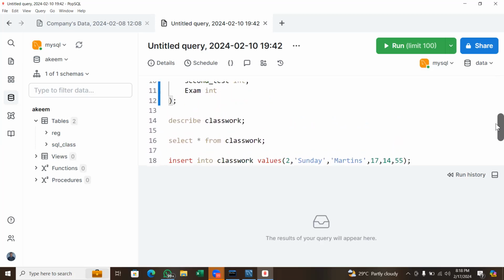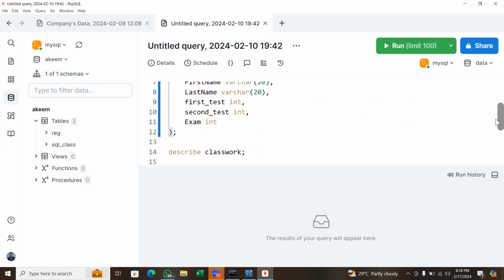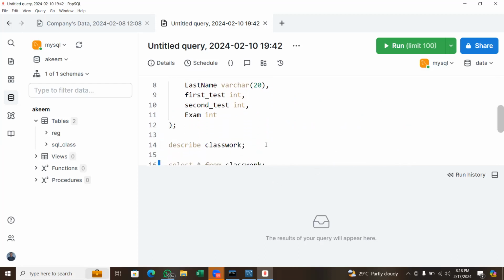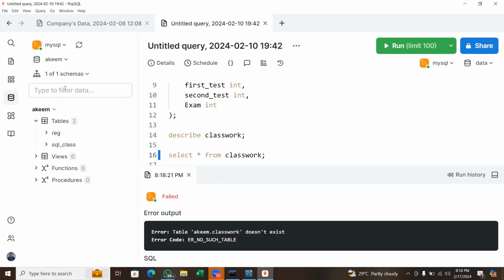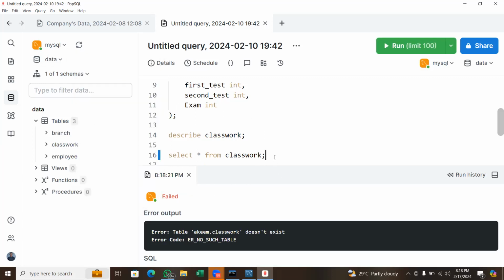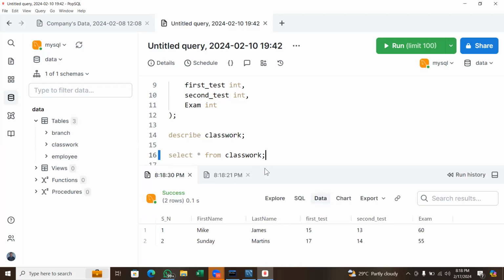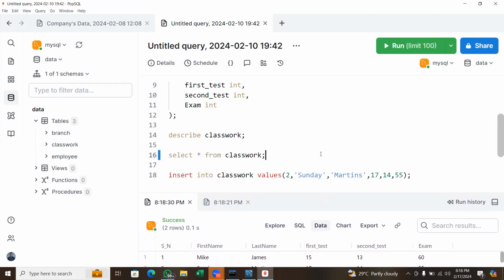Nice one. So in our last class, we were able to create a table and insert data into the table. If you check mine, let me change my database. I think I used another one. This one. You'll see I have the serial number, the first name, the last name, second test, first test, and every other thing. Now, the next thing we want to talk about is constraints.